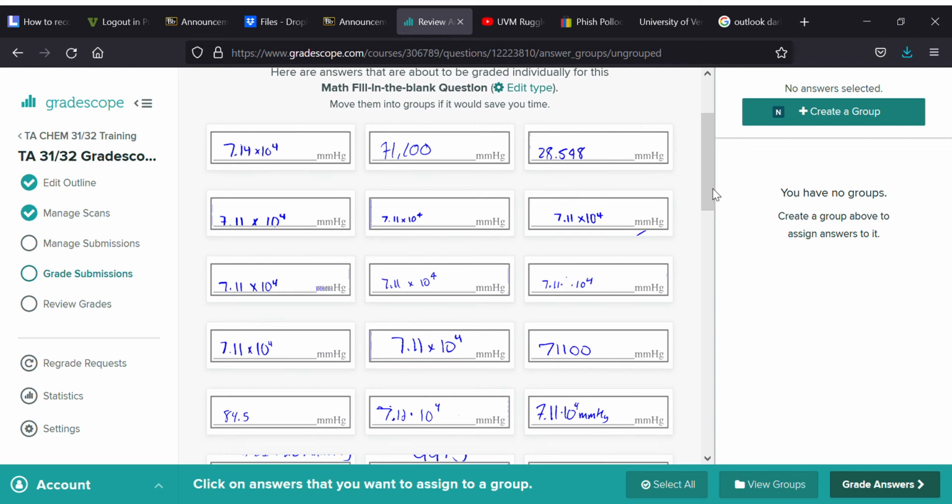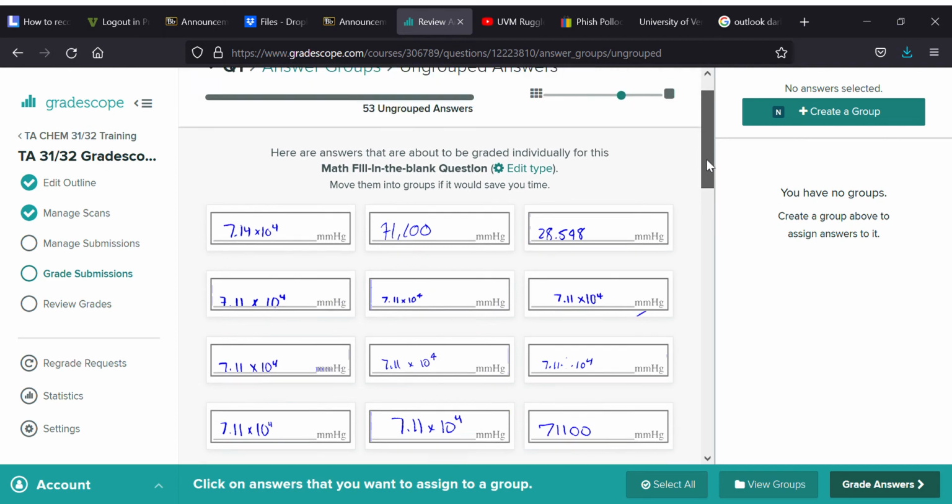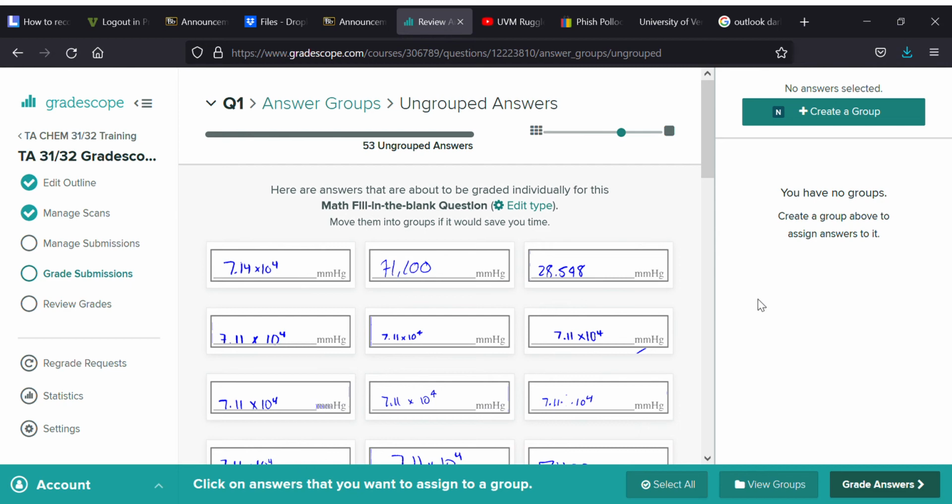7.11 times 10 to the fourth, maybe a little variance there, 7.14 times 10 to the fourth. But we also see other values like 28.5 in the top right-hand corner or 84.5 in the bottom left-hand corner. So in these types of calculational questions, we aren't going to group them. We are going to grade them individually.